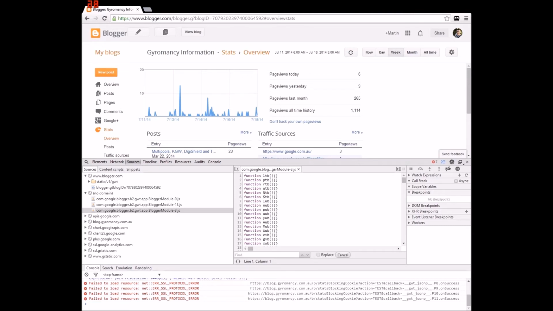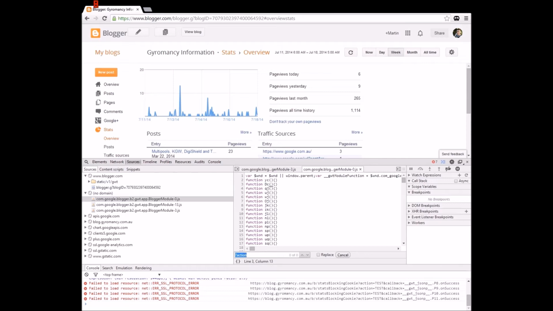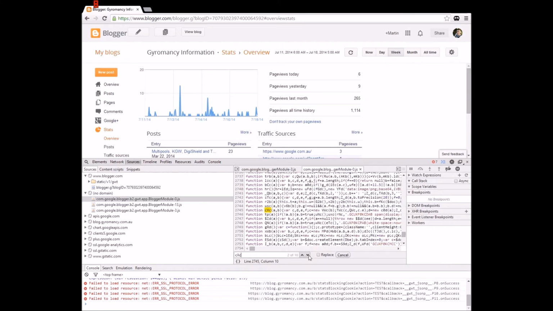Now I want to find question mark action, and the key thing here is the CXC. So we copy our CXC, go to 0 and find CXC. Now it needs to match case, so this isn't the CXC we want, this is the CXC we want.